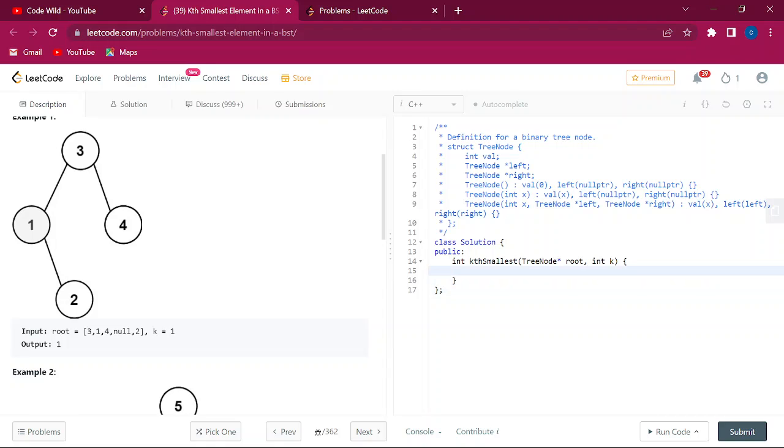Enough of just giving theory. Let me start with the coding part so that you will understand it better. So basically, as we said, we will do an inorder traversal. Let me just name it inorder. This is basically a helper function, and what this inorder is doing is just traversing the tree in inorder fashion, right?